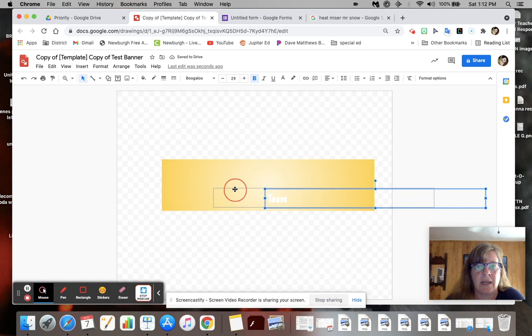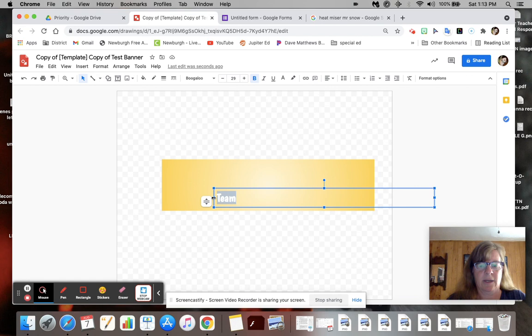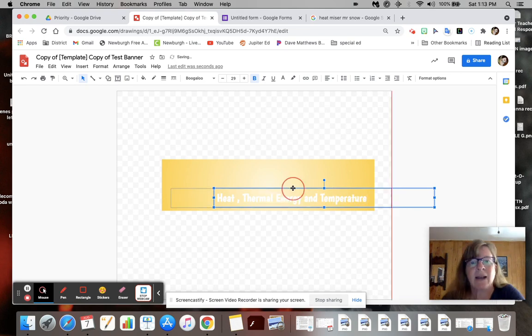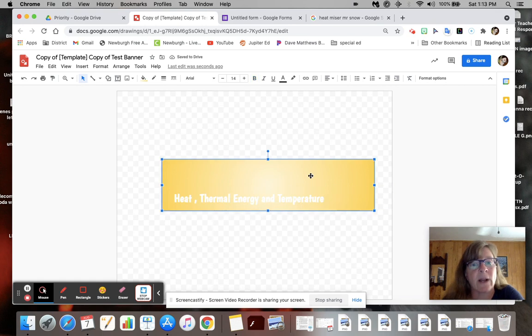And maybe I'll have a little bit of text. I'm going to get rid of this and put in heat, thermal, energy, and temperature. I don't always add text, but you can. But what I really want to do is add images because it's boring.